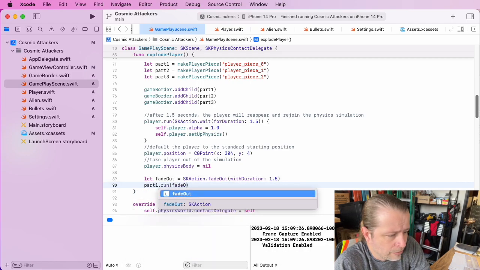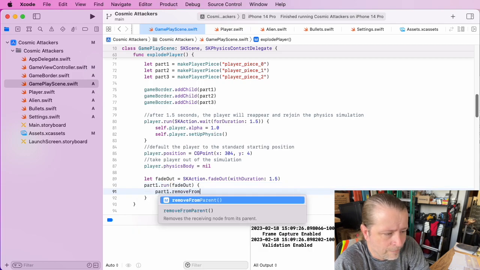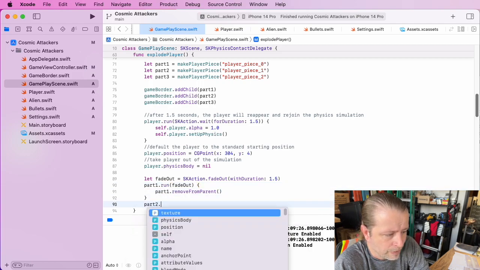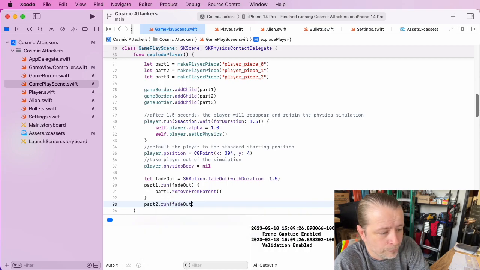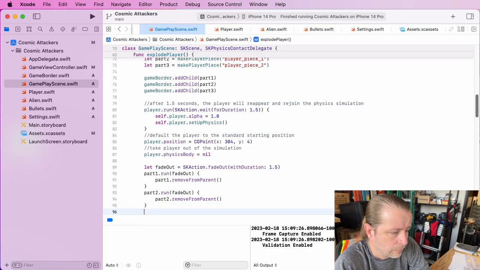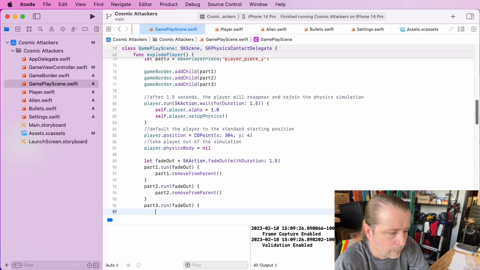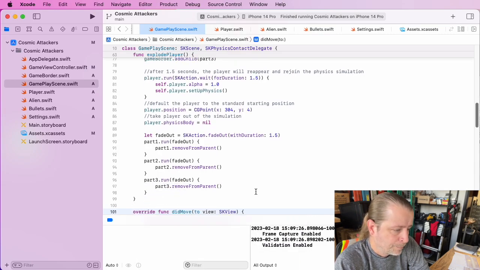Okay, so we'll make a generic fade out action, and then we'll run it on the first piece. And after that action is completed, we'll just remove that piece from the scene. Then we'll do it again on part 2, run fade out, after fade out, remove it from the parent. Part 3, run fade out, and then after that's finished, remove it from the parent.